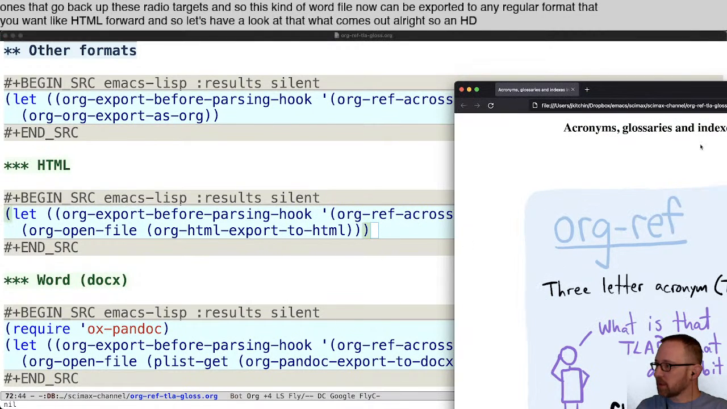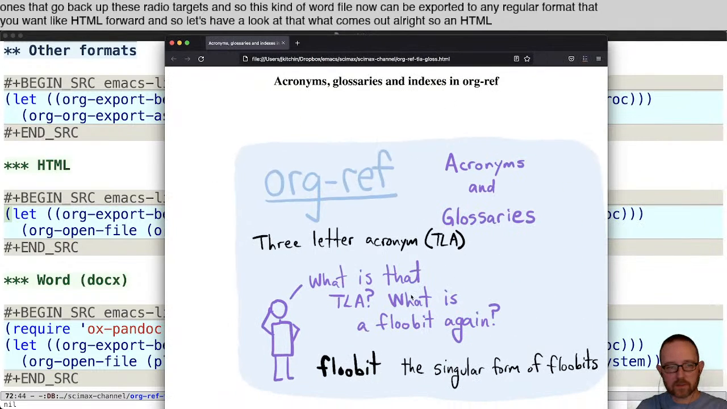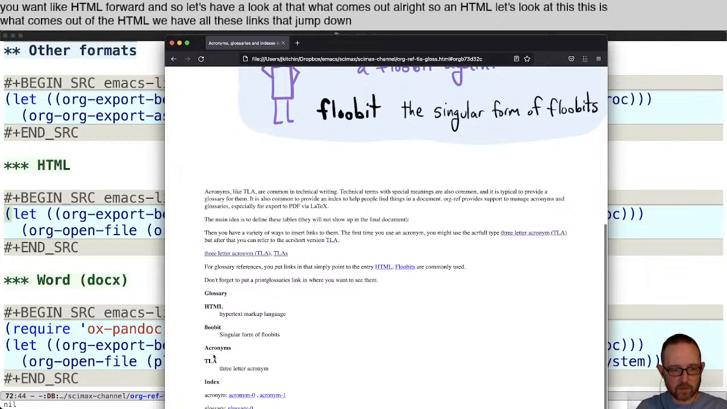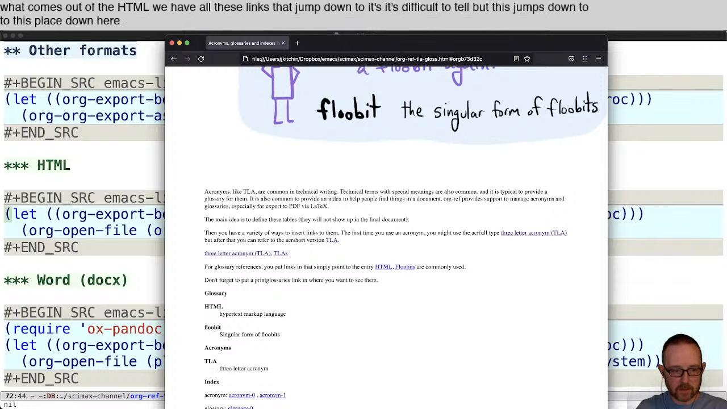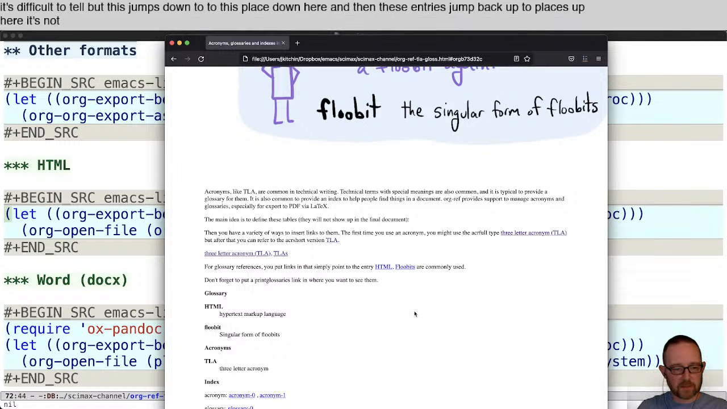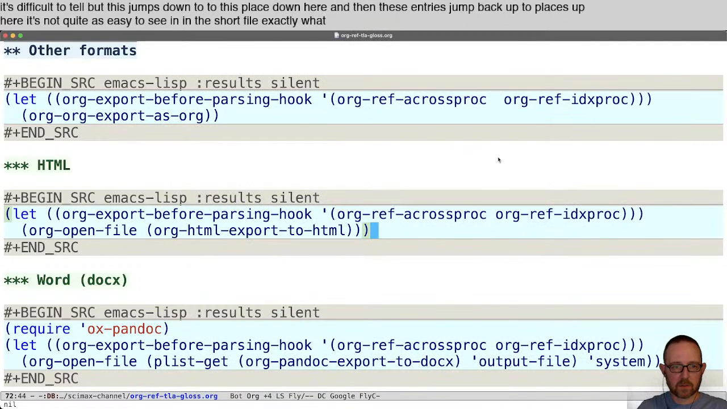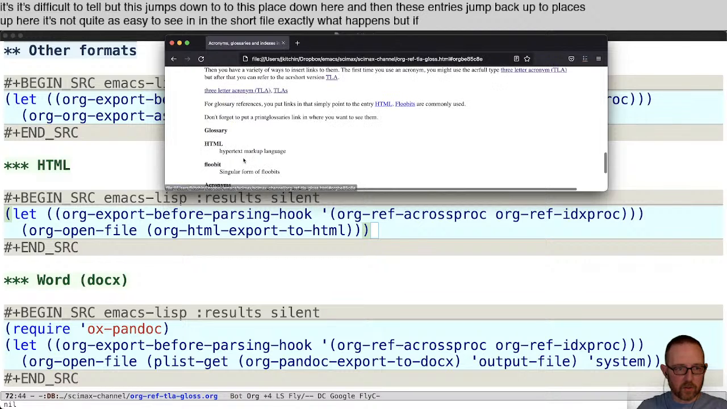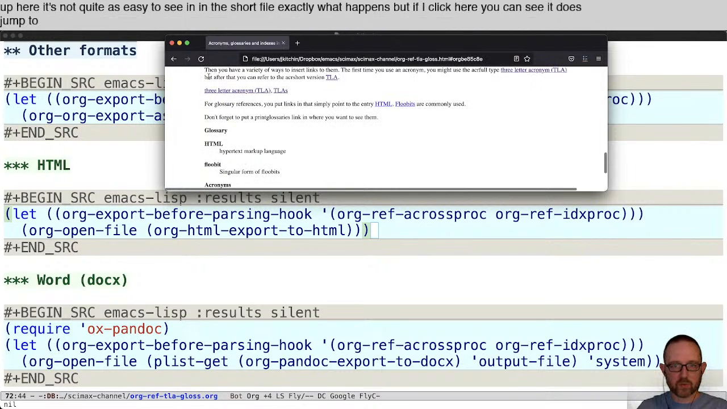All right, so in HTML, let's look at this. This is what comes out of the HTML. We have all these links that jump down to, it's difficult to tell, but this jumps down to this place down here, and then these entries jump back up to places up here. It's not quite as easy to see in the short file exactly what happens. But if I click here, you can see it does jump to a place where it was defined.